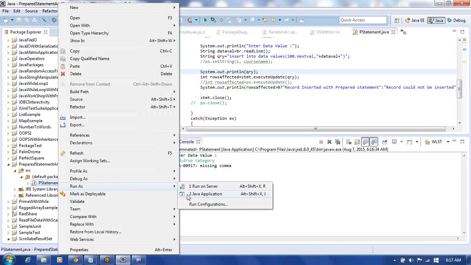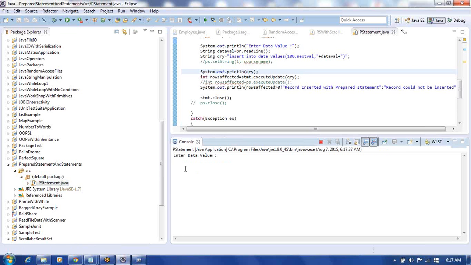Run as Java application. So enter this one as 100. Now put a semicolon here. Drop. The table name is going to be drop table, and here the table name is category. We put like this. Press enter. It's giving properly. This is okay. 100.nextval, sorry.